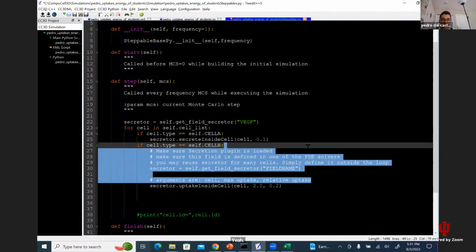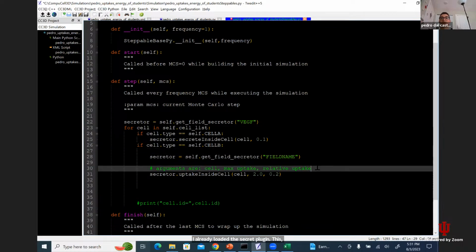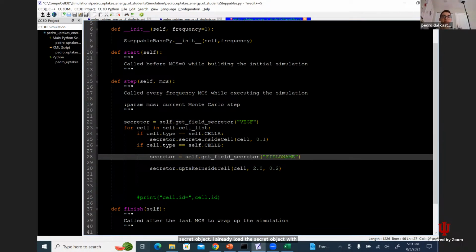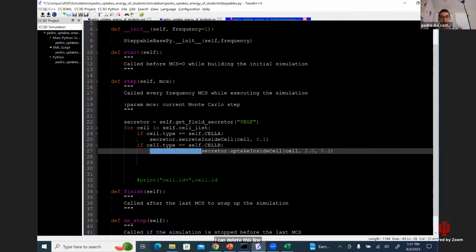I already loaded the secretor plugin, the secretor object. I already loaded the secretor object with name VEGF. Okay, so I don't need to load again. I can delete this line.